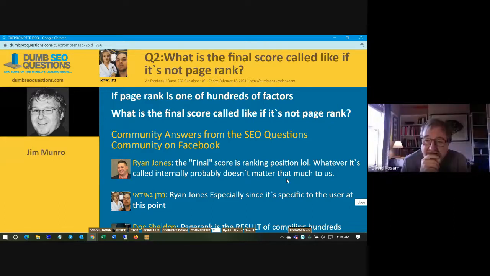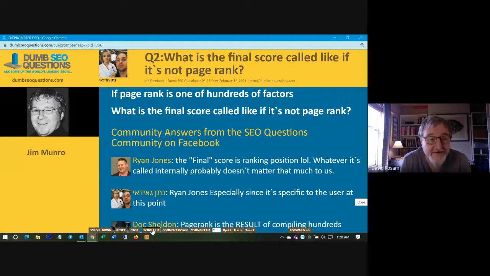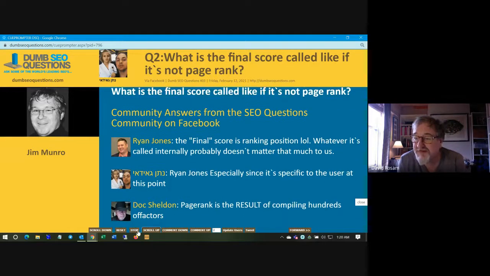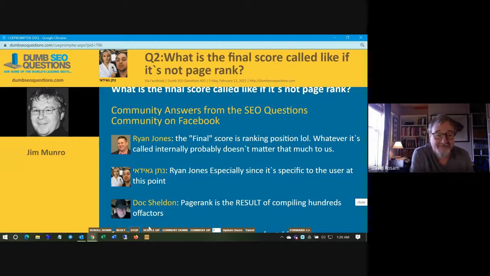Well, I guess it's profit, if that's what your website's up there for. Or do you mean final score in some kind of Google ecosystem, shall we say? In which case, I guess it's the ranking position. It depends what your KPIs are. It depends what you're wanting to do with your website. Or am I misunderstanding the question?